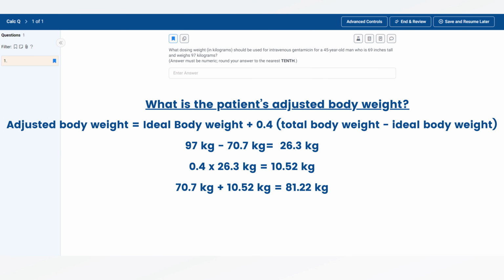81.22. Now, if we go back to the question, this is extremely important, and an area where a lot of people mess up is, in order to get this question right, you have to make sure you round to the decimal point that is indicated in the question. In this case, it reads, answer must be numeric and round your answer to the nearest tenth. So in this case, the nearest tenth would be 81.2 kilograms.